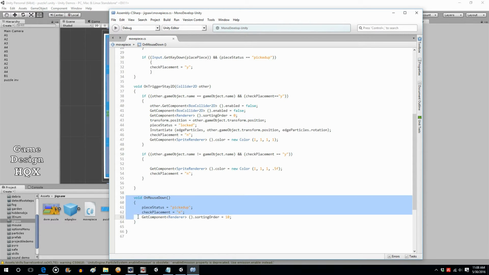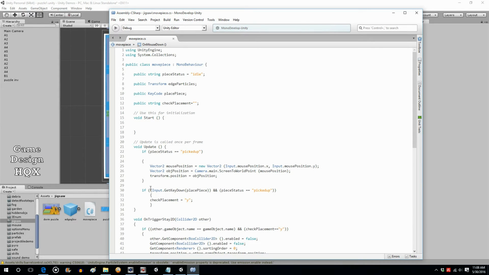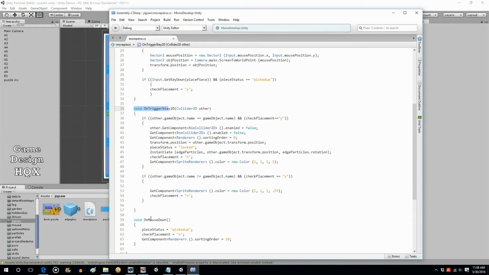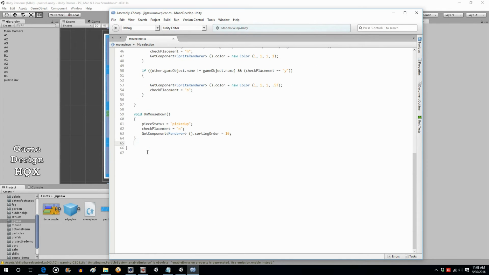Now, up to this point, we've used these predefined routines, the on mouse down, on trigger stay, update, start. You can actually create a routine of your own and direct Unity to use that routine. So the main difference is that these automatically happen based on certain events, whereas the routine you create, you have to tell Unity when you want it to be triggered. So let's go down to the bottom and create our own. We'll call it void inv control. So inventory control.